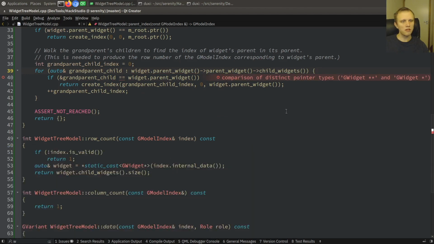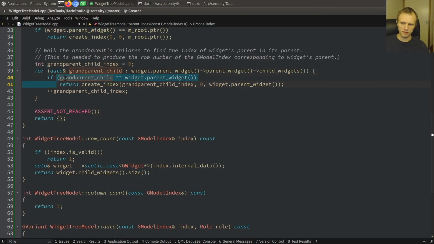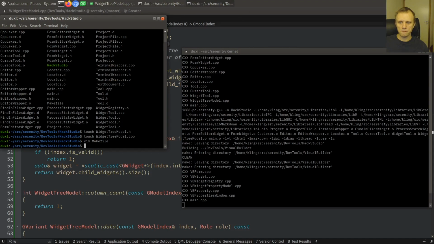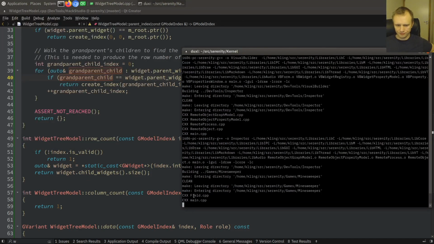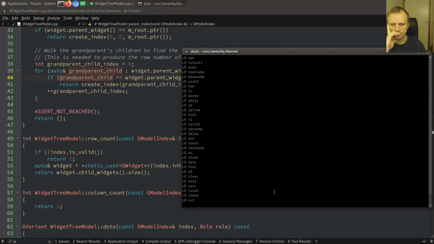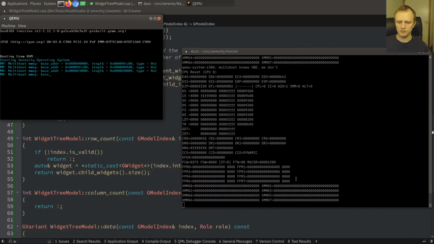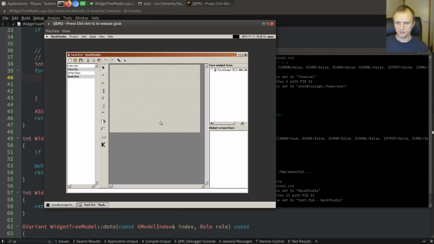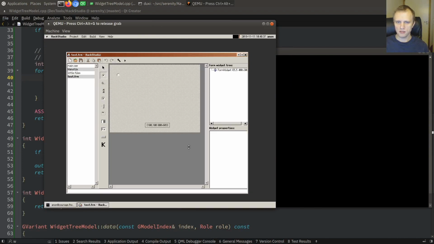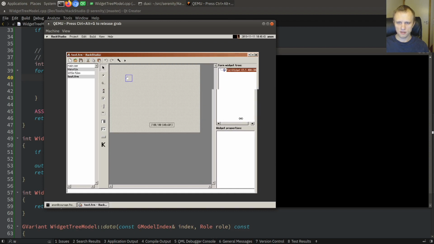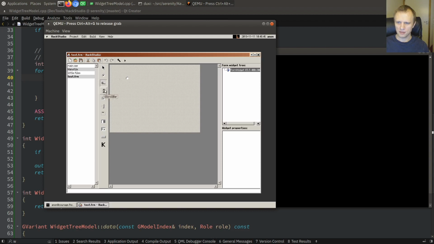Widget tree model. Grandparent child. Right, okay. Just a little ampersand there that we don't need. And maybe we don't need that window either. Okay, let's put one of these in, and what do I need to do to get it to show up over there? Now it doesn't show up at all. That's not what I wanted.